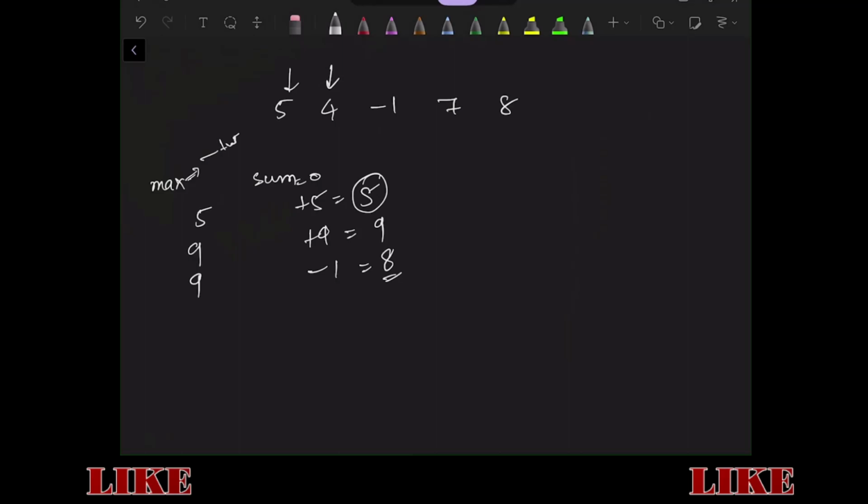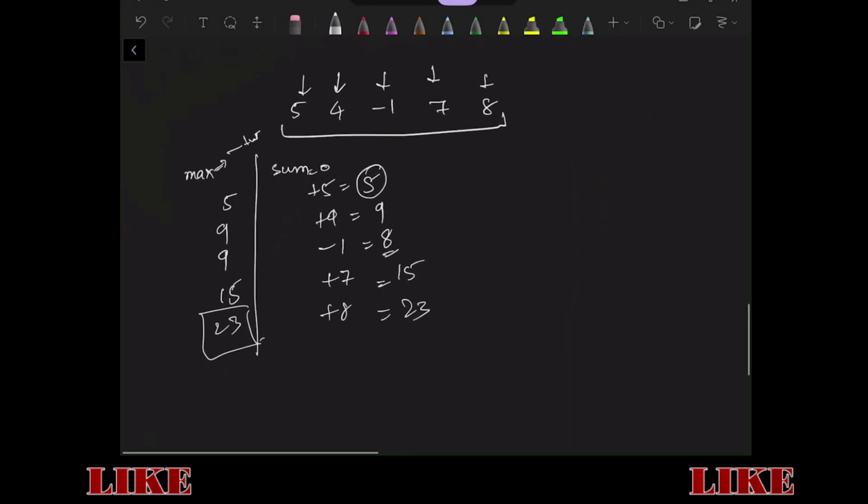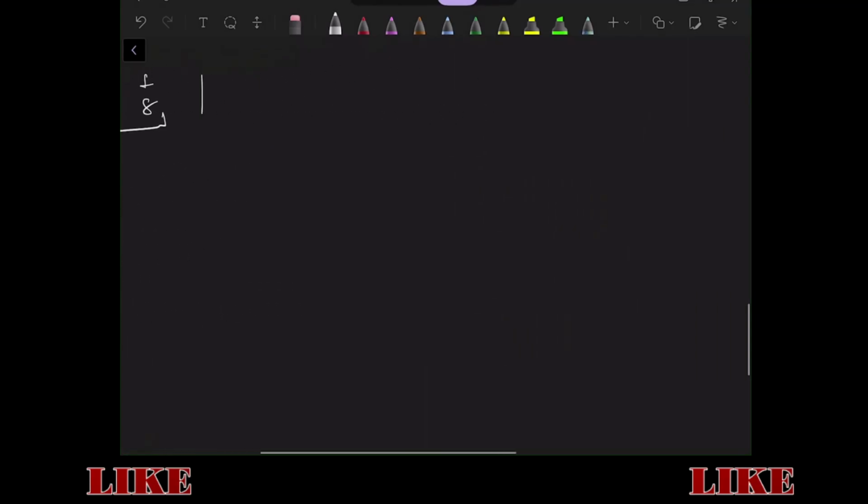Now we iterate through the next element, plus 7. So 7 plus 8 is 15. We update the value to 15, and then go to the last one. Plus 8 results in 23. So the maximum sum is 23, and it consists of the whole array. Okay, let's take a different example where we don't take the whole list as a subarray.